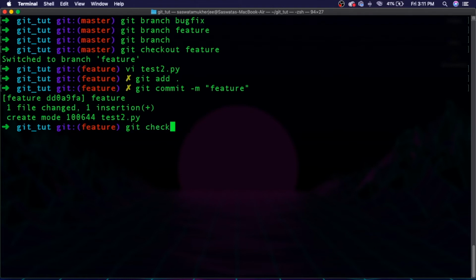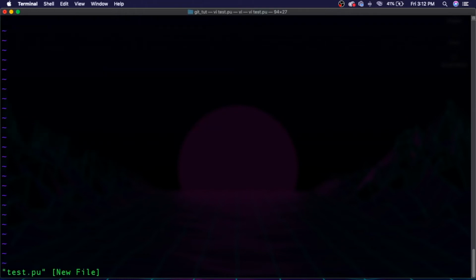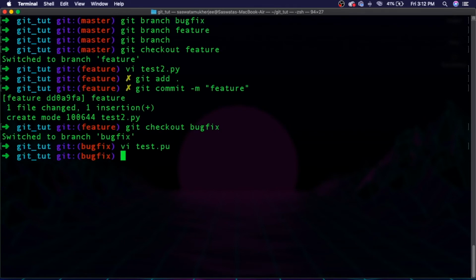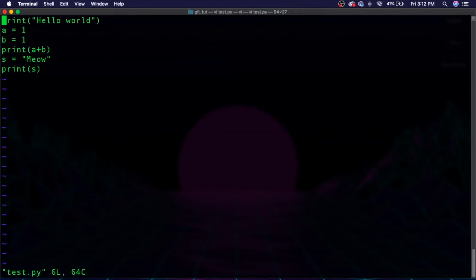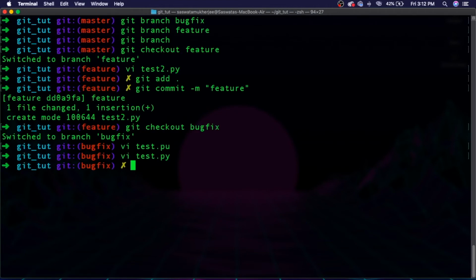So for them they'll git checkout to maybe bug fix, and maybe they're changing something in test.py. Maybe the value that we are supposed to print isn't 2 but is rather 4, right? So that's what they changed. Now they're adding it to their staging area, and they're committing it as a bug fix. Let's say bug fixed.